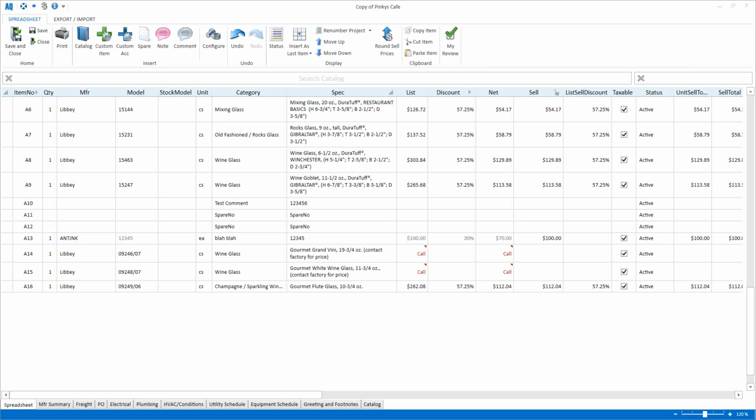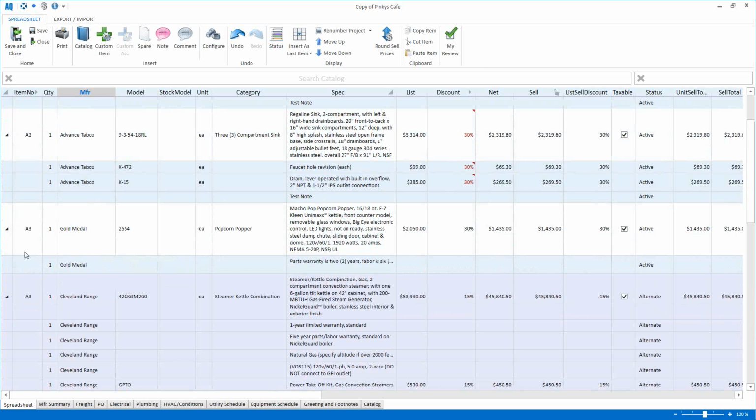Stephanie Phillips asks, how do you add an accessory to an item in a project? Good question. By selecting an item on your spreadsheet or on your project, I can go directly to the search bar and start searching for the item that I want.